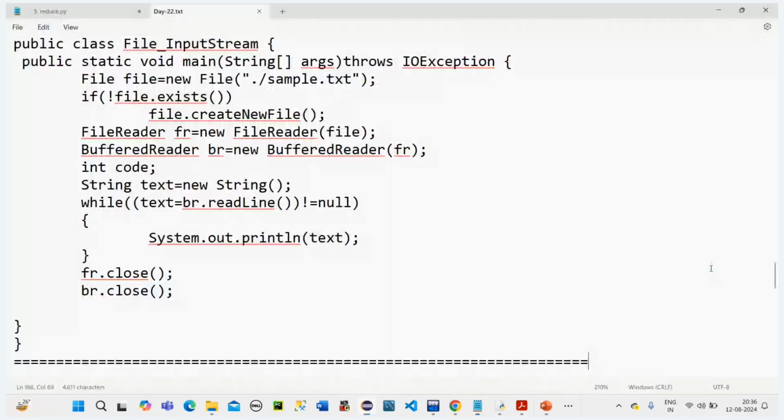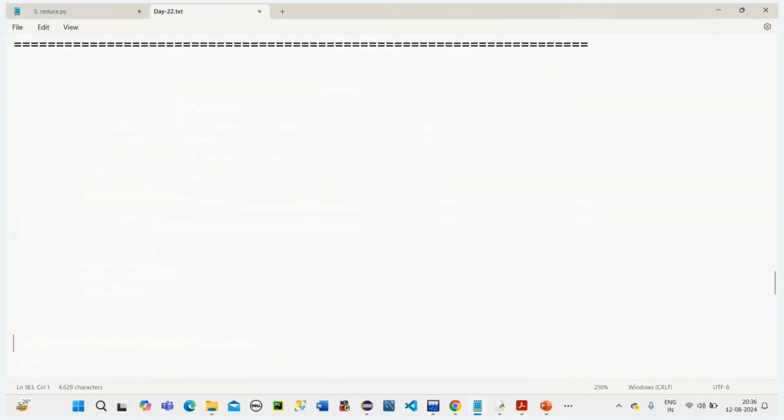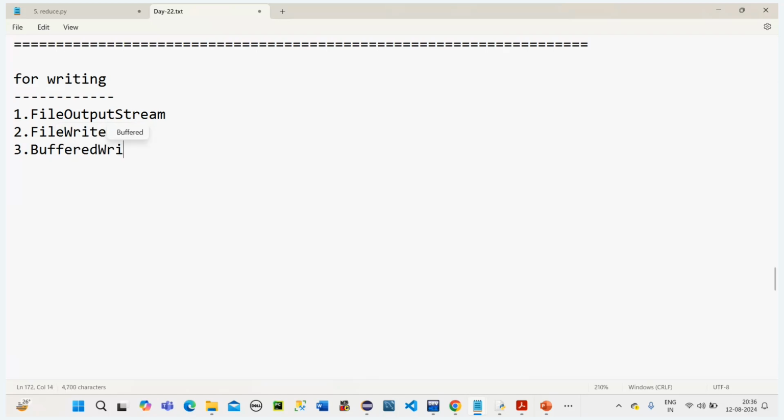Now we have seen all about reading. Now for writing also we have a few things. For writing, what are the things we have? First one is file output stream. Second one is file writer. Third one is buffered writer. These are the three things.